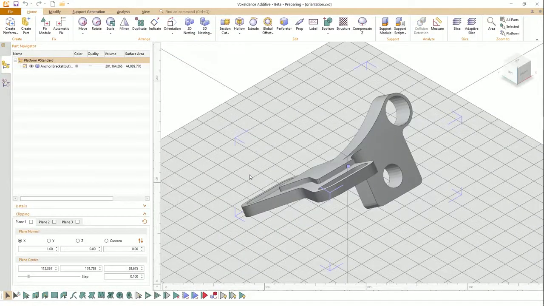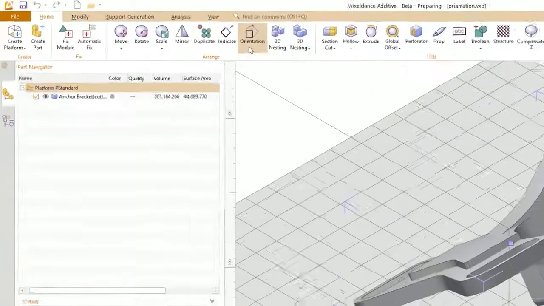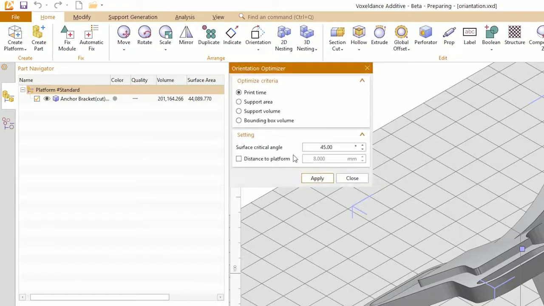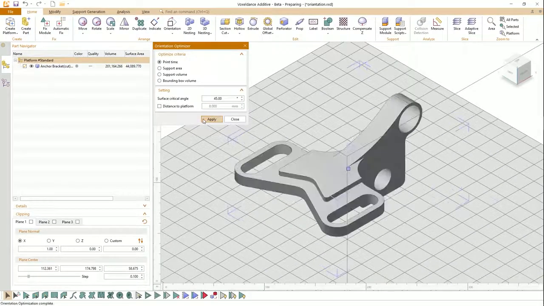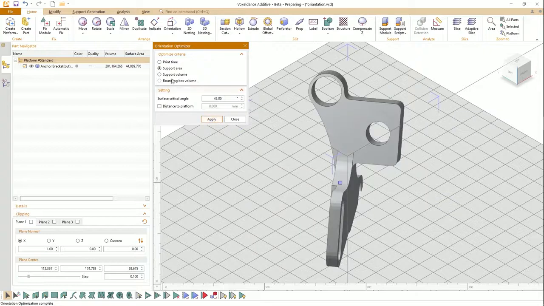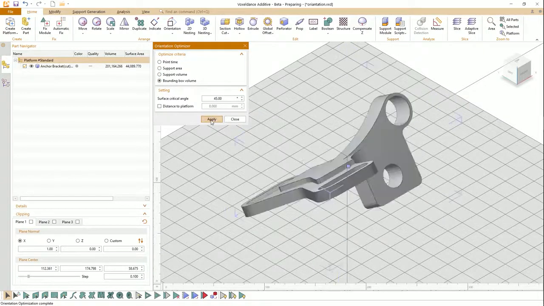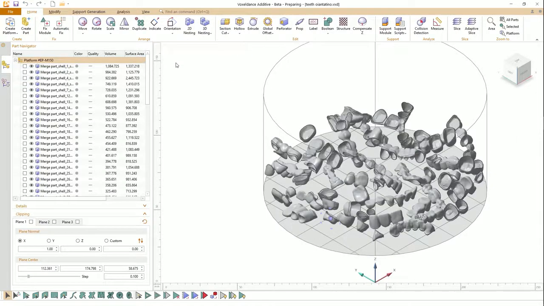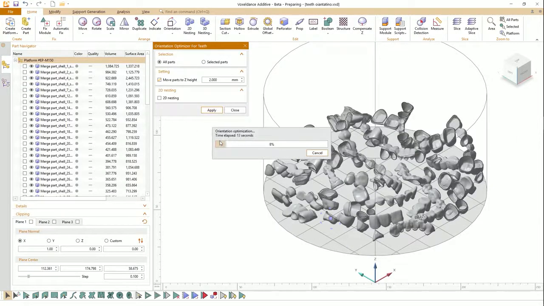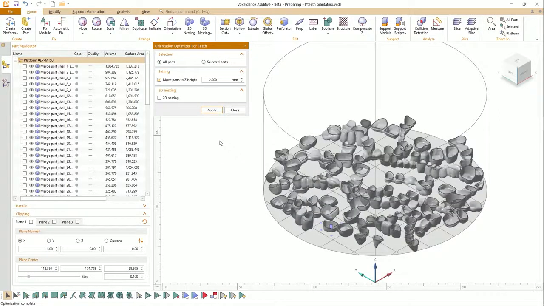A perfect orientation can lead to less printing time and better printing quality. In Voxeldance Additive, with its orientation optimizer, you can improve the placement of the part according to a number of criteria such as printing time, support area, support volume, and bounding box volume. In addition to that, Voxeldance Additive also developed a specific orientation tool for dental. You can one-click to have the cup of the crown facing up.